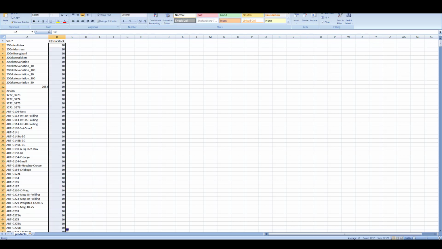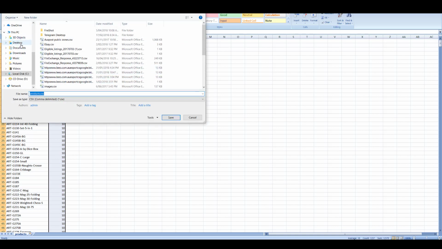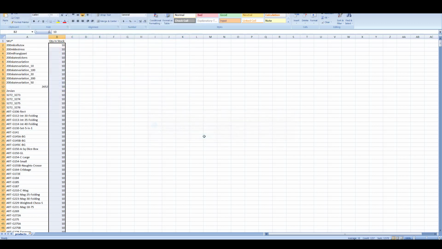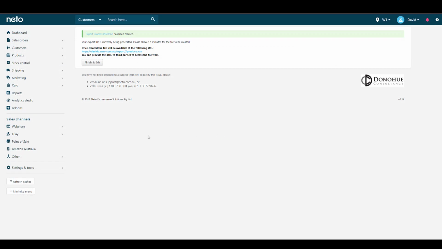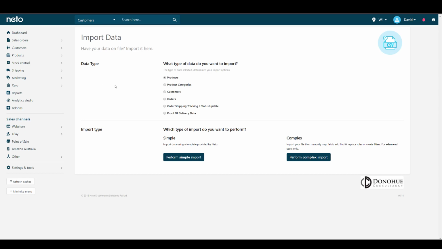Okay, we can save that onto our desktop. Click yes. Close that file. Now we want to import that data back into Nito. To do that, we go to Settings and Tools, and we go to Import Data. And again, the type of data we want to import, products. Now click Perform Complex Import, and click Start using Data Import Wizard.